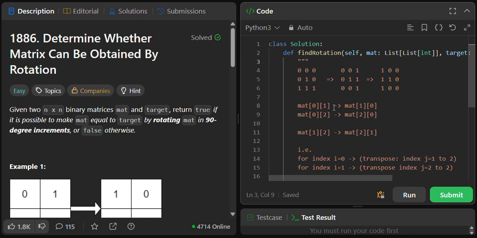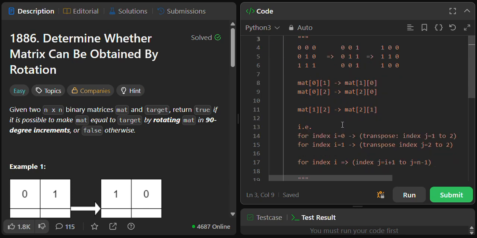Now, if we see here, mat[0][1] comes to mat[1][0] and mat[0][2] comes to mat[2][0]. Similarly, mat[1][2] comes to mat[2][1]. That means you can see that if we consider the first variable as i and this as j, then i will go from 0 to n minus 1, and j will be from i plus 1 to n. This is the logic for the loop implementation.